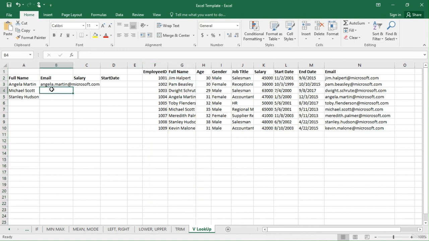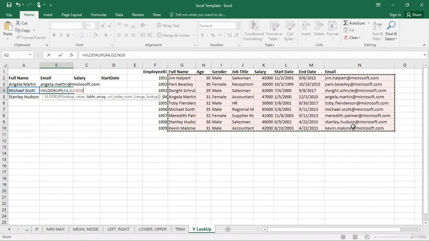Let's try this again. Let's try to get the email for Michael Scott. So you have equal to VLOOKUP. The lookup value is Michael Scott. The table array, you select from the full name down to the email, comma, the column index number. The column index number is 8. You can verify that by counting from the first cell selected, which is the full name. So the full name takes the 1, 2, 3, 4, 5, 6, 7, 8. So 8.